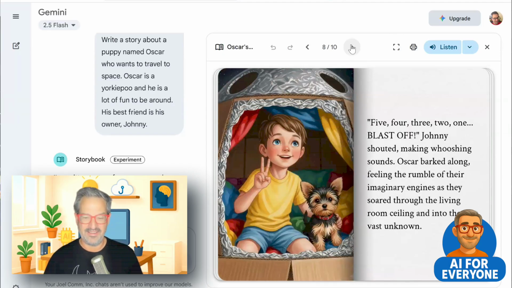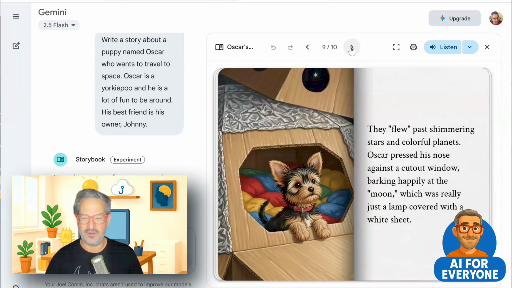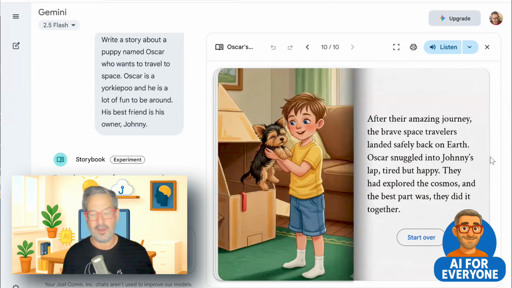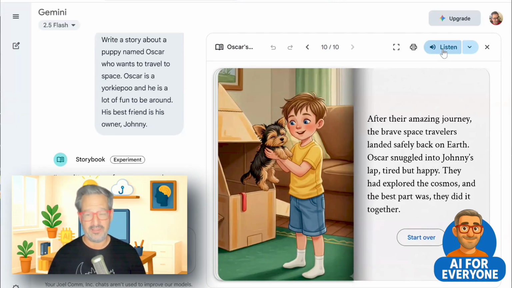This is page 8. They're going together. Page 9. And then the book ends here on page 10. How amazing is this? Now, here's something I haven't tried yet. There's a listen button, so the narrator can read this book to us. Let's listen to this page.